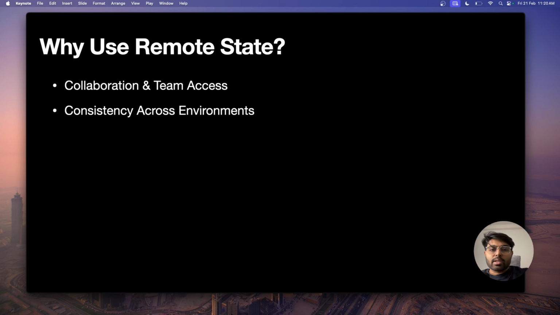Second, remote state provides consistency across multiple environments. Whether you are working with development, staging, or production, having a remote state file ensures that changes made in one environment don't cause unexpected issues in others. You can store the state in cloud backends like AWS S3, Azure Blob Storage, or Google Cloud Storage, making sure it's secure and accessible to all team members.